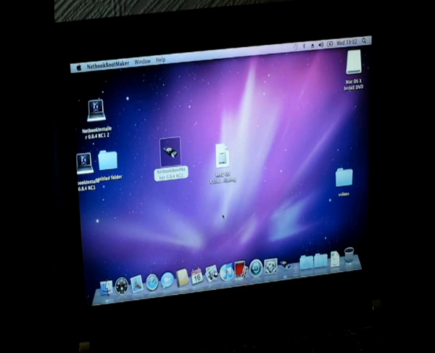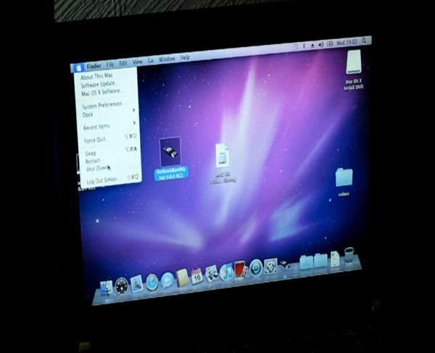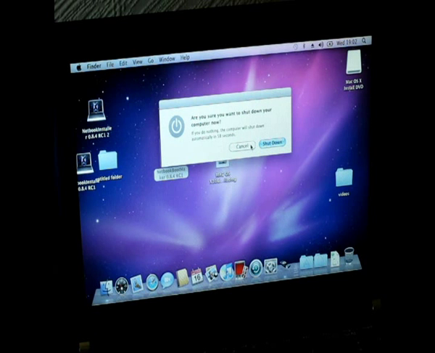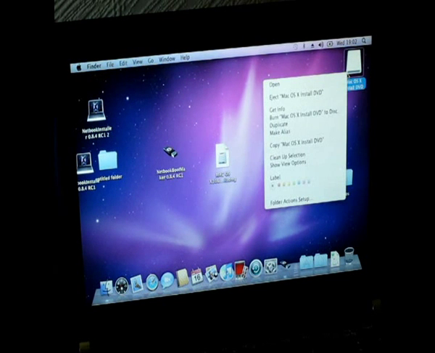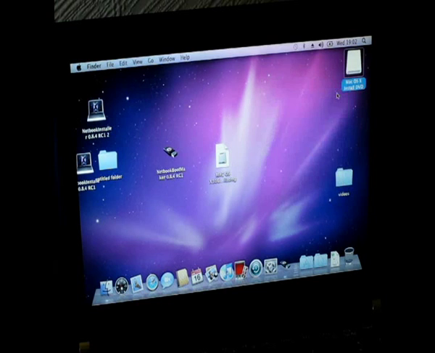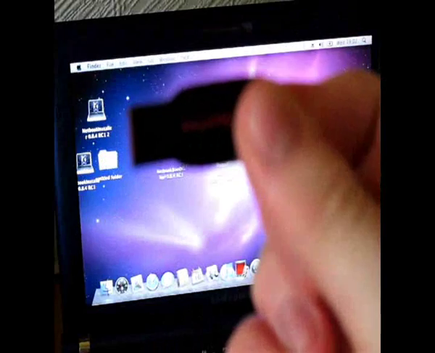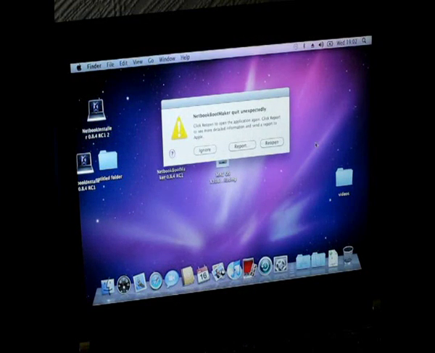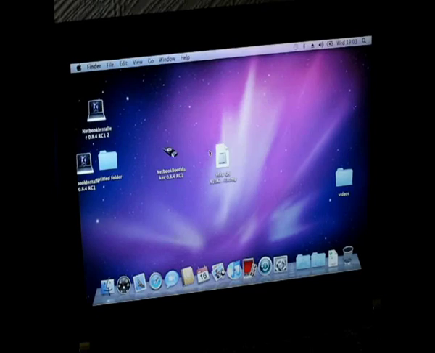Alright, so I'm just going to leave the USB in the computer, but you're obviously going to have to take it out and put it into your netbook. Go to the Apple logo, shut down. That's what I'm going to do. All you have to do is right click, eject Mac OS X Install DVD, take out the USB, and ignore. If the Netbook Bootmaker comes up and it says it quit unexpectedly, just ignore it, you don't need it anymore.